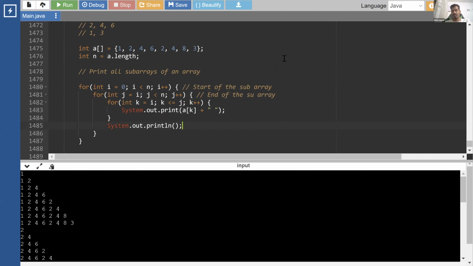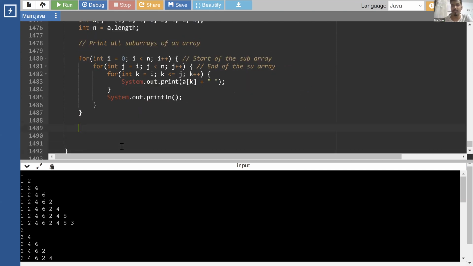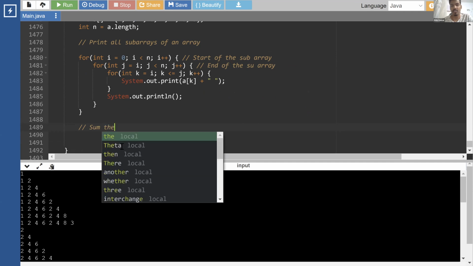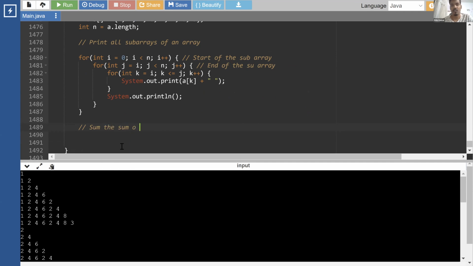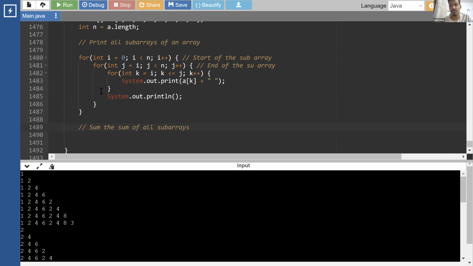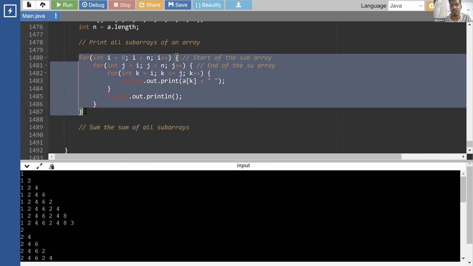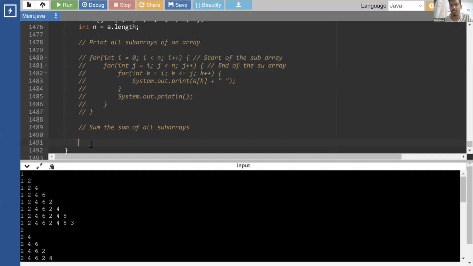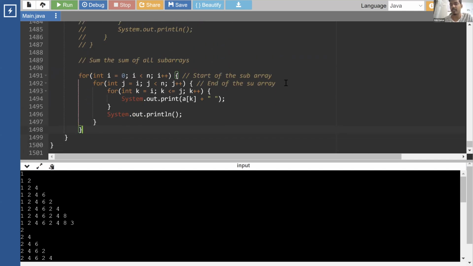Understood? Yes. Let me show you some questions. Don't worry, I know this might look a little overwhelming. Let's solve a few questions, it will get useful. Let's say we want to find the sum of all subarrays. So these are all the subarrays that we have. Let's say we have to print the subarrays and the sum as well.